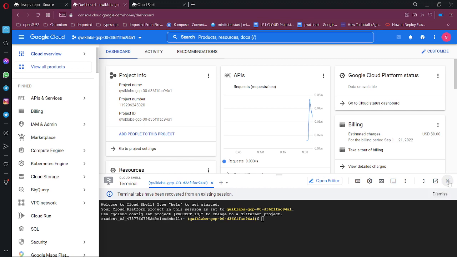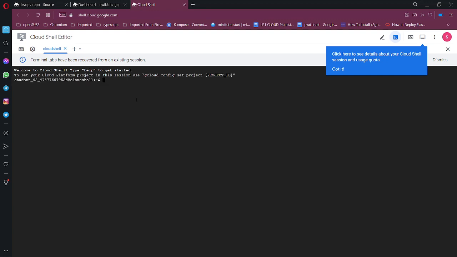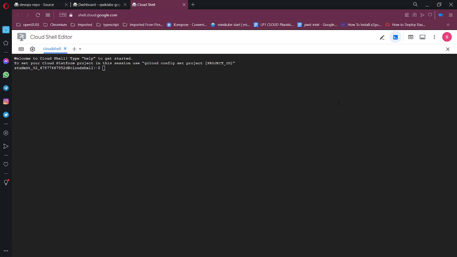So let me close this one. The reason I'm doing that is because I want us to have enough real estate to be able to work. Now, if you look here, you see that it is different from what we had previously. Previously, we had the ID of the project between parentheses. In this case, it's no longer the case. That tells you that your project configuration has not been set to the current project.